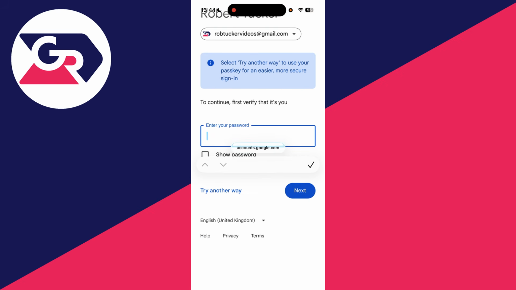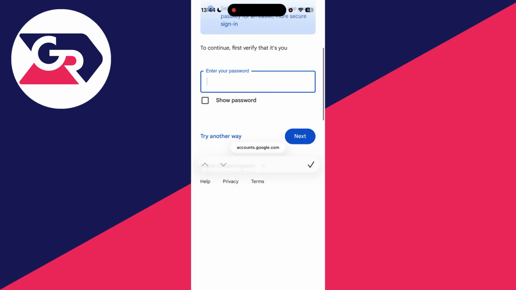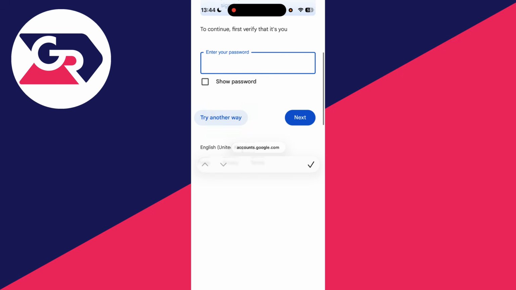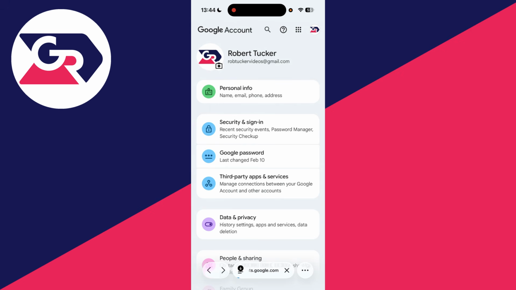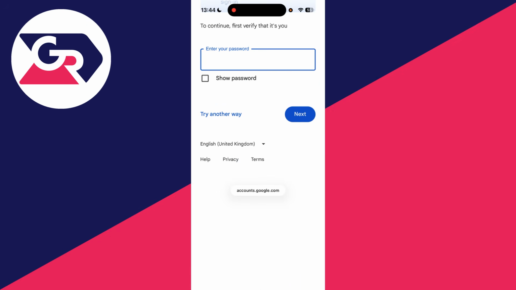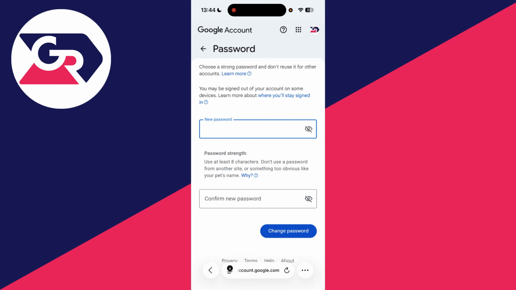So if you currently know it, enter in your existing password that you want to change. If you have forgotten it, press try another way and you can enter in your password, use your passkey or try another way. Now I currently remember this, so I'm going to enter in my current password here. After you've done that, now we can start the process.